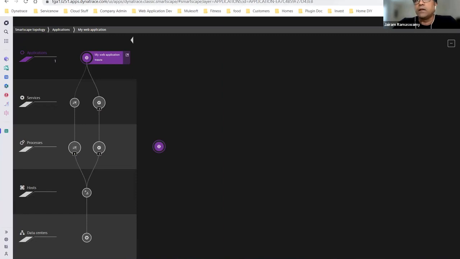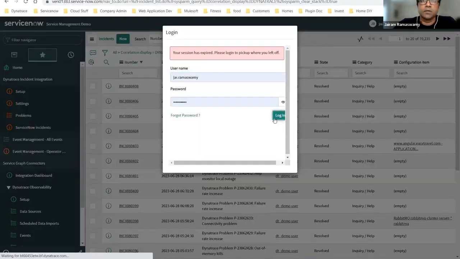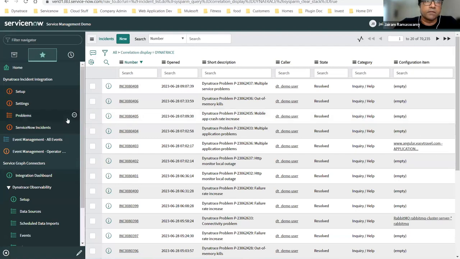And again, on the ServiceNow side, let me show if there was an event, there was an incident which was opened up as a result of that.